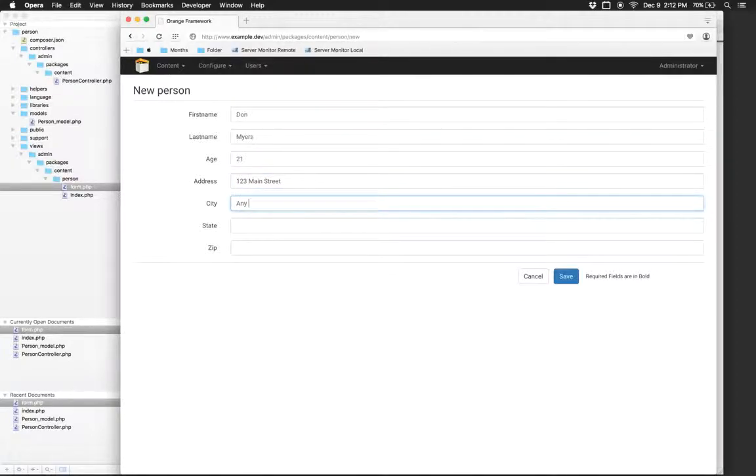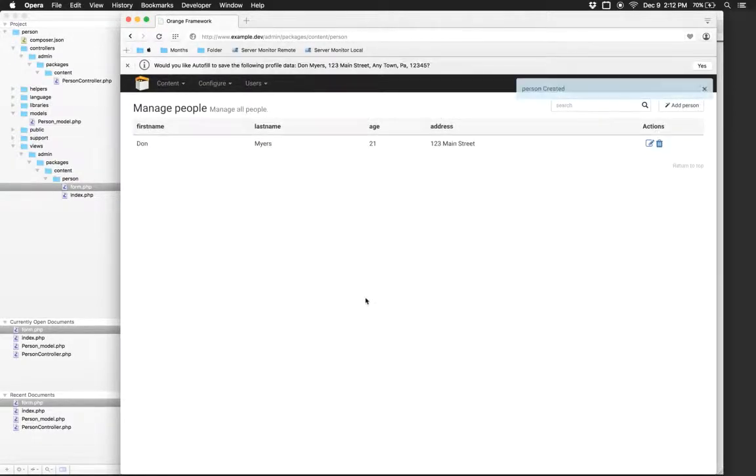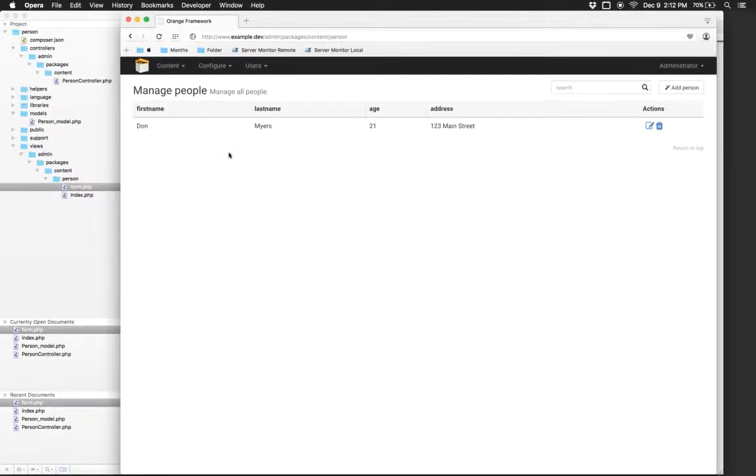Let's see, any town, my town, my state, and 1, 2, 3, 4, 5 sounds good. And there you go. So as you can see, we got pretty far there without really having to do anything but set up an actual database table and run a single command.